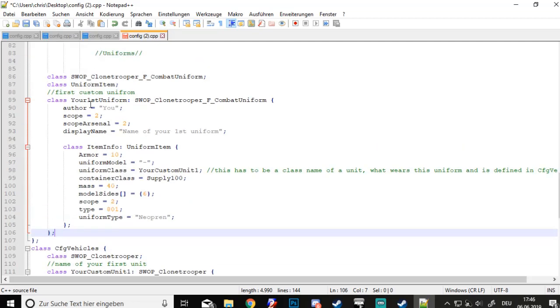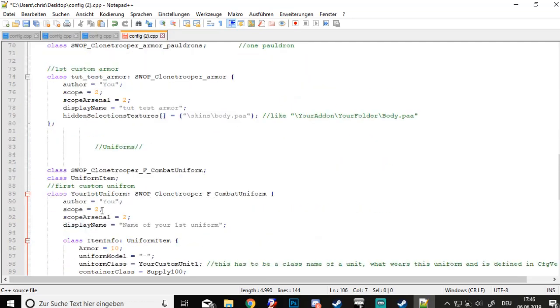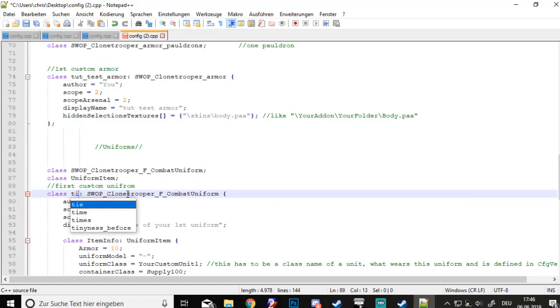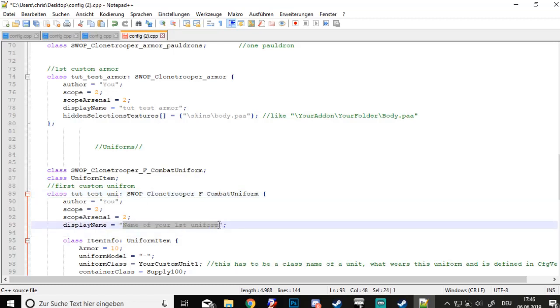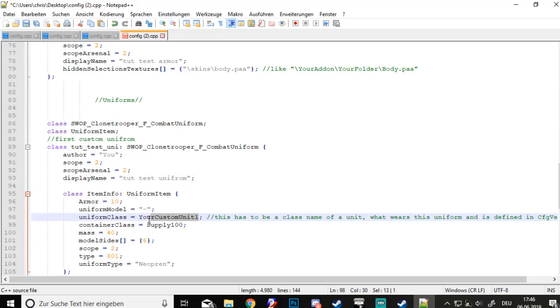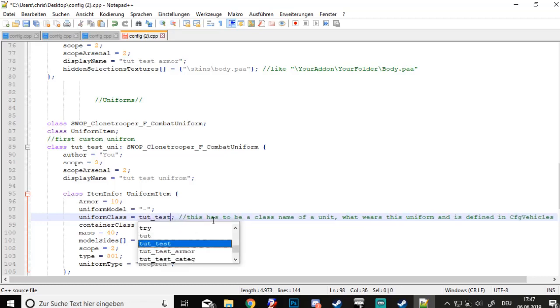I just deleted the second uniform because I always have them in this template. There is always an example for 2, but we are doing only 1. So it's toot underscore test underscore uni, because it's short for uniform and you can remember that. Toot test uniform. And the uniform class, which will be the class name of the unit: toot underscore test underscore trooper TTT.